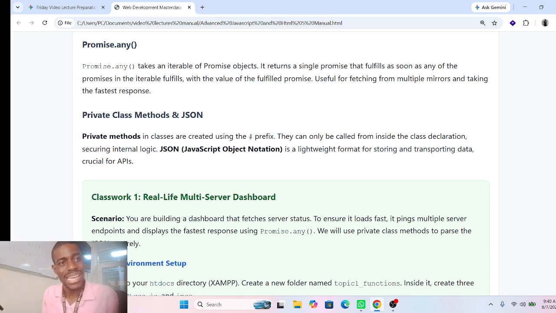What is a method? A method, like I already explained before, is the same thing as a function. A method is basically a block of code that you can execute to carry out a particular task. That's just the job of a method, a block of code executed to carry out a specific task. So when we say private method, they can only be called from inside the class declaration.